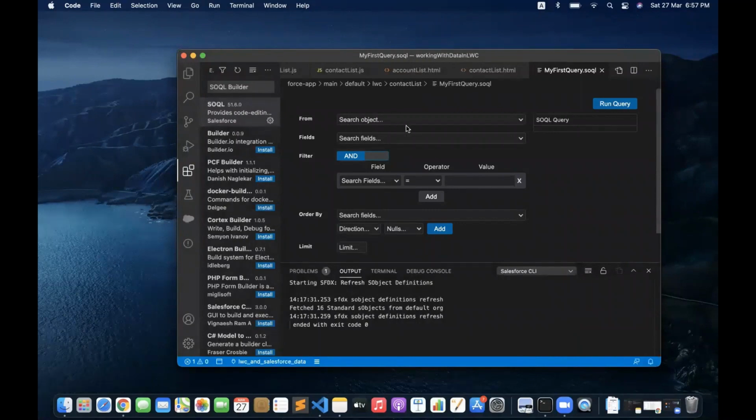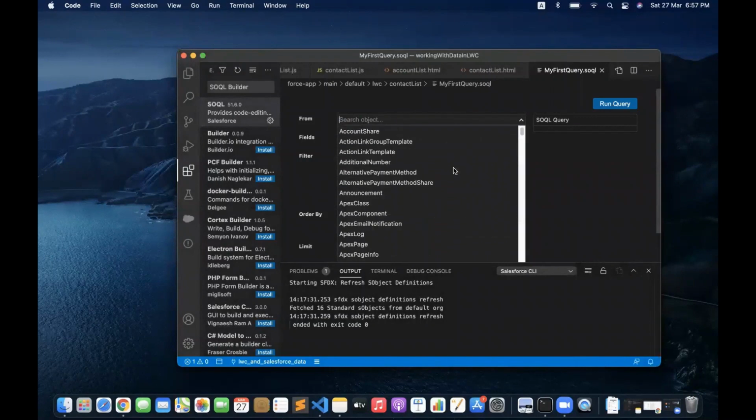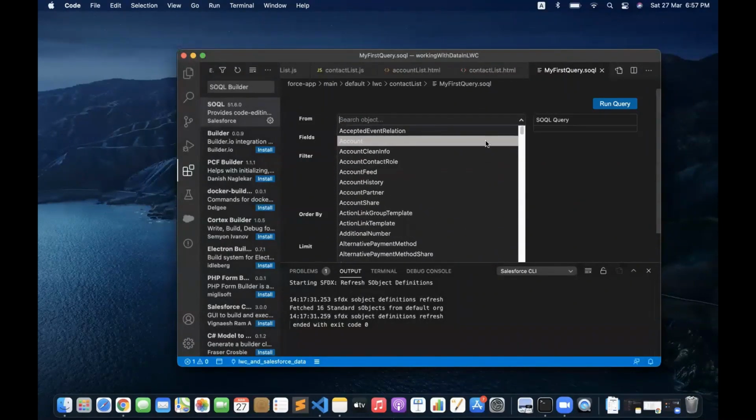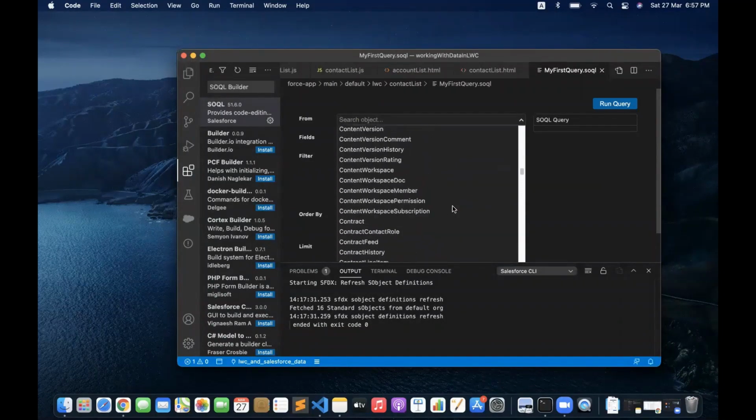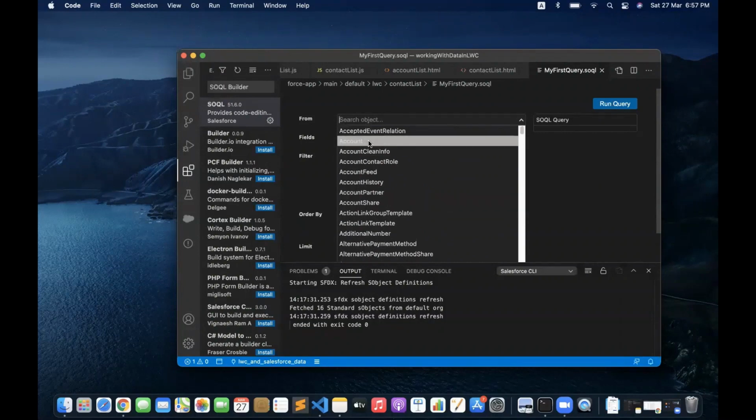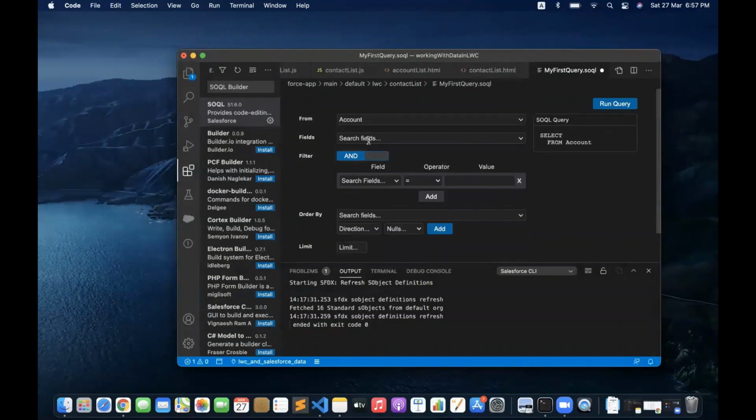First, we have the option to select the object. You will get a list of all the objects in your connected org. Basically, all the custom and standard objects will be here. Let's say, for example, we select Account here. On the right side, as you can see, the result is generated automatically. When we have selected Account, the query has been generated: select from Account.